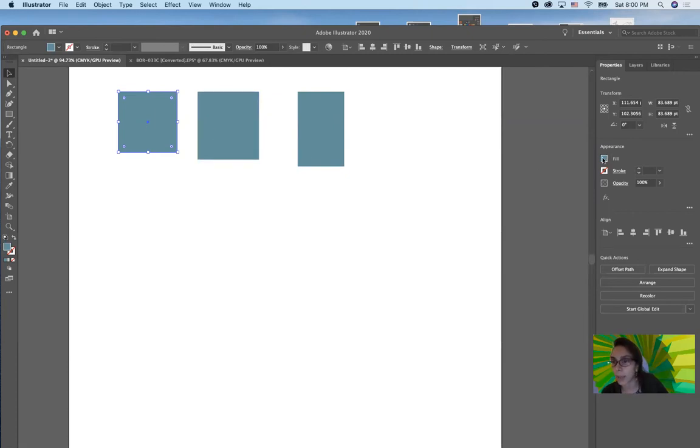Here, for example, in the Appearance section, you can change the fill color, and later you will learn more about how to change the color from other options or panels in Illustrator. And also you can add the stroke or change the color of the stroke. I can affect the opacity, and so many other options.